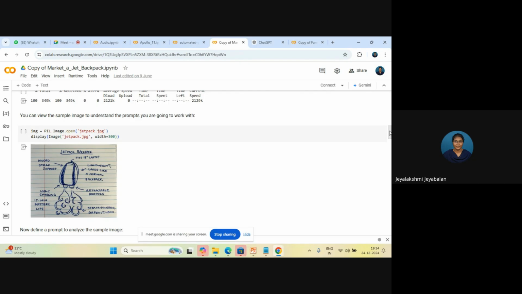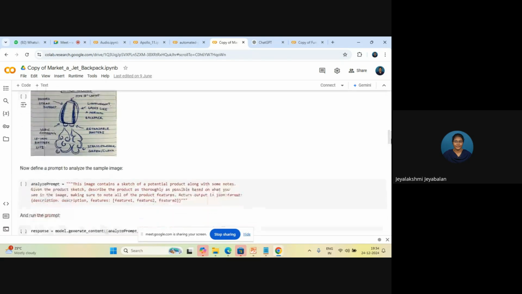But here you need some packages and functions to do it. So here, this is a jetpack backpack. You can see that there is a backpack setup, and the parts are being described here. The rectangle boosters, all these things. Lightweight, looks like a normal backpack. The descriptions are all given.